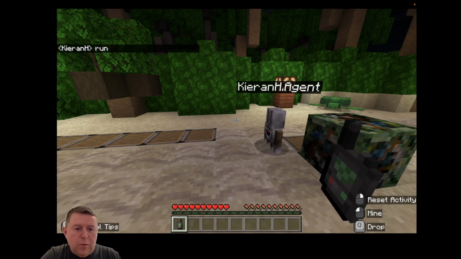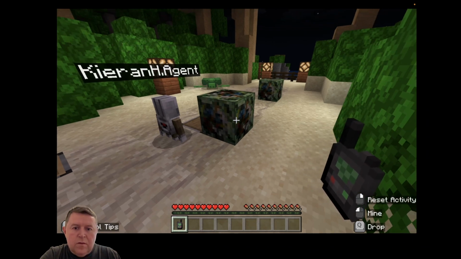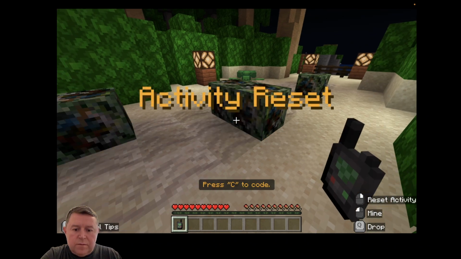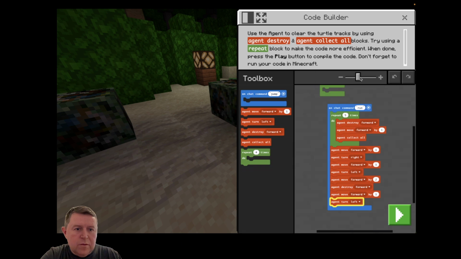Okay, so we got that. We got to that point. And we need to move forward, turn right. Okay, so run again. Move forward by 1, turn right. It's a bit smaller so we can see it. Okay, turn to the right, which means that's to the right, and then agent destroy. Okay, move forward by 1, turn left.